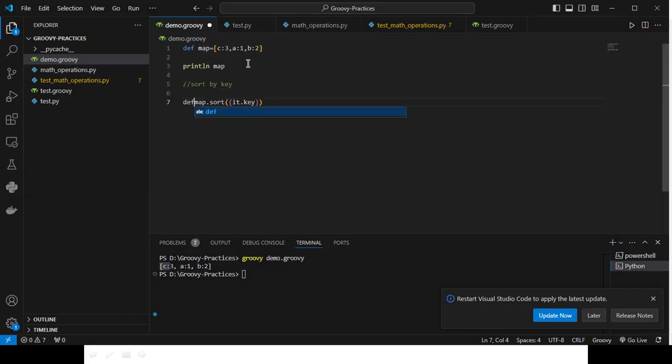So you can store it in one variable, sortedByKey, and then println sortedByKey. If you save it, clear it and run it, you can check here. Now you can see your map has been sorted on the key. So in this way, you can sort the map based on its key.